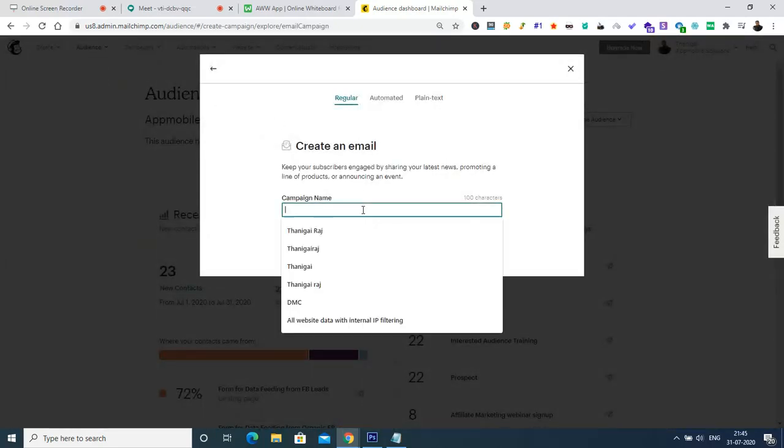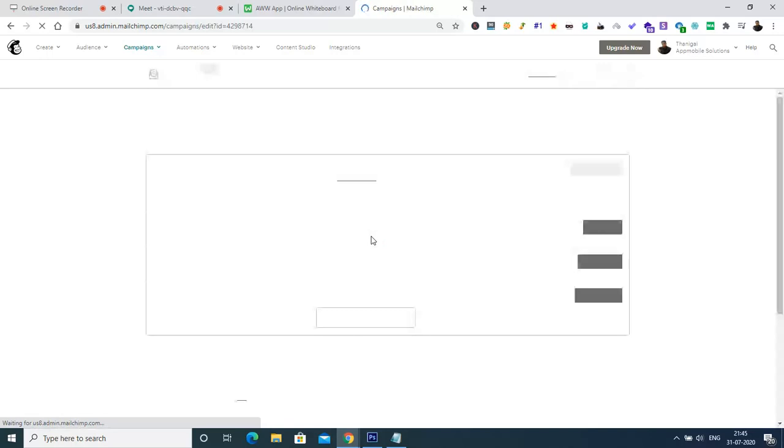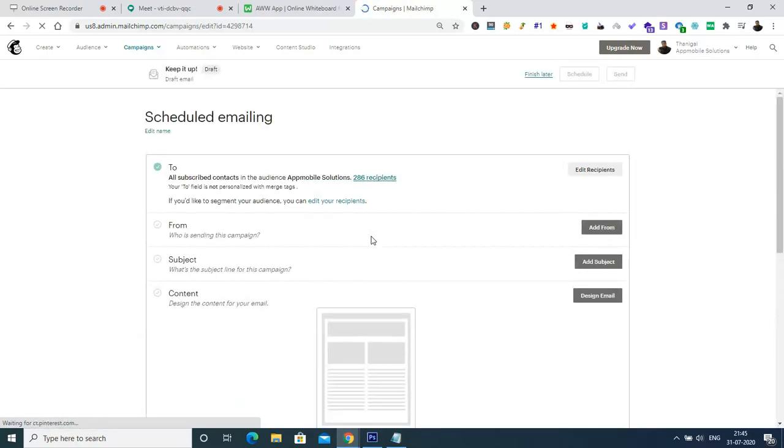After choosing the email, let me give the campaign name. The campaign name can be scheduled emailing. Now we are going for the begin option. Okay, so by default, the audience segment that I have in the platform will be taken. That is what has been mentioned here as app mobile solutions, and there are around 286 recipients already in the database.